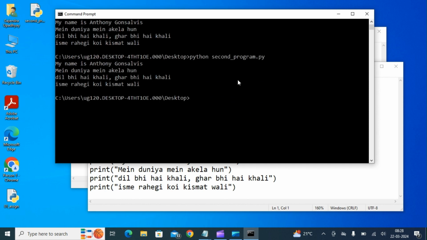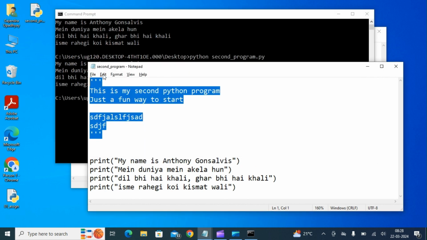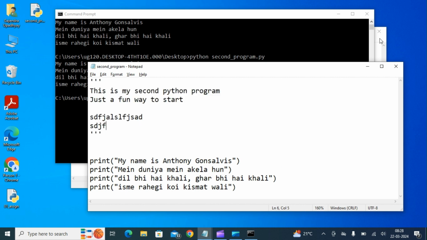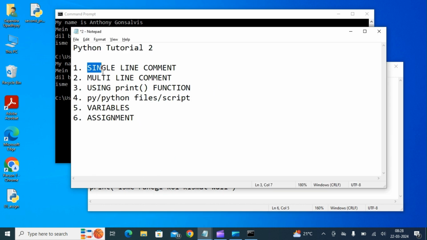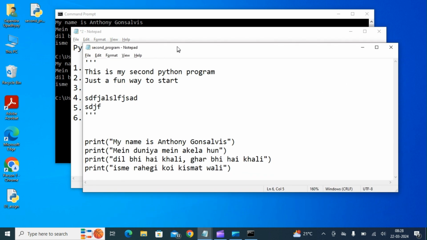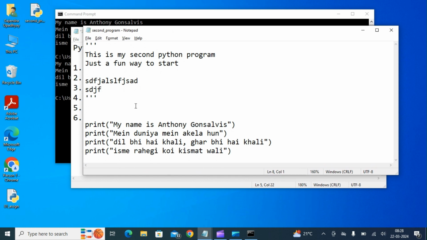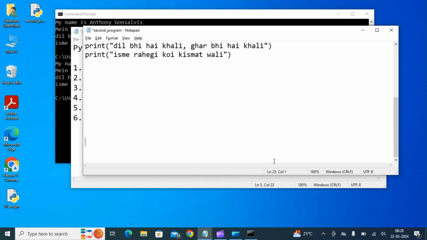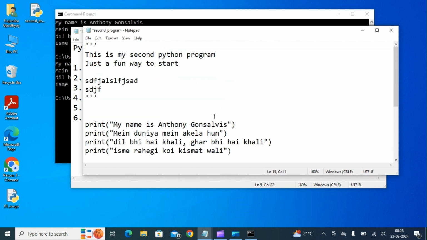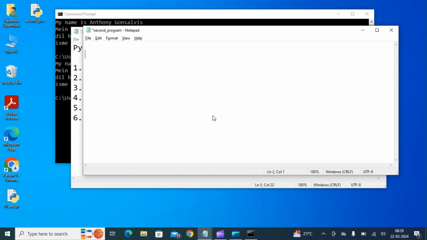So yeah, we saw that the program ran with the multi-line comments. So we are done with single line comments and multi-line comments. We used our print function. What I wanted to show you within the print function is one more thing, so I'll just clear all this. Let's start fresh. So let's print.